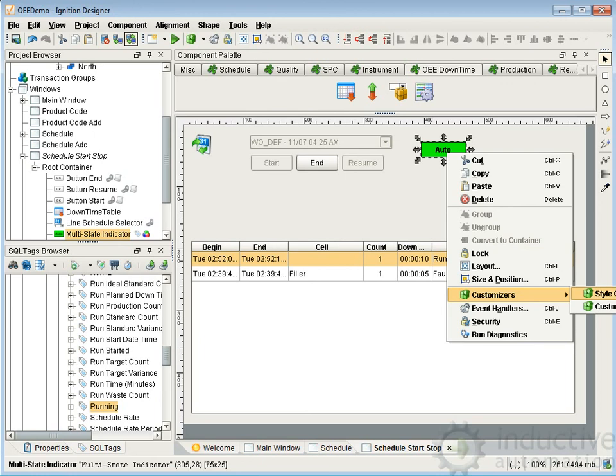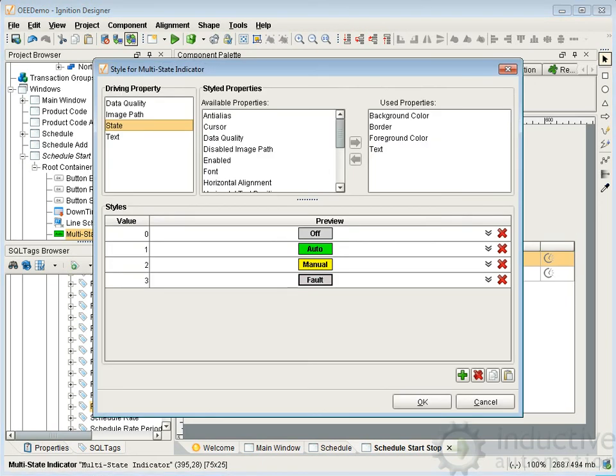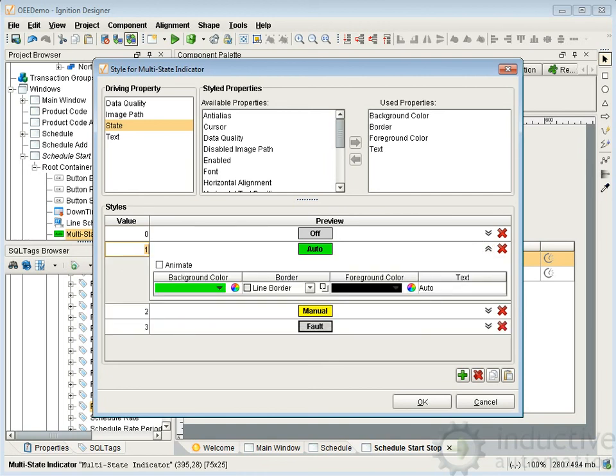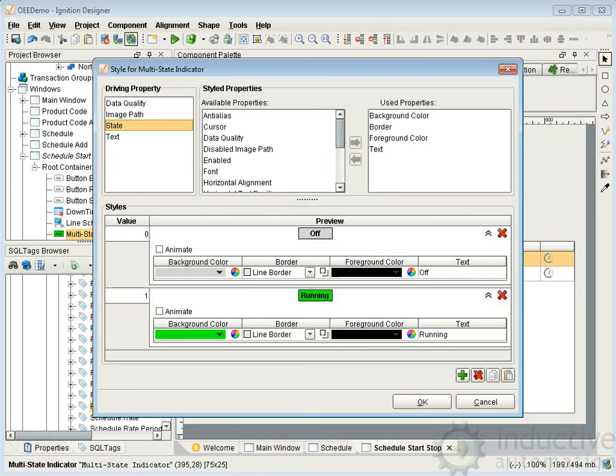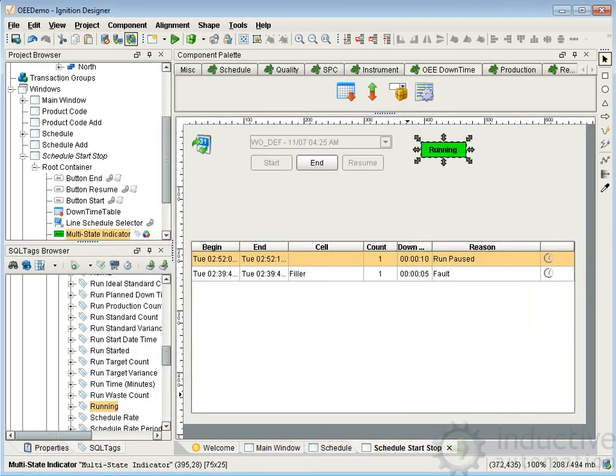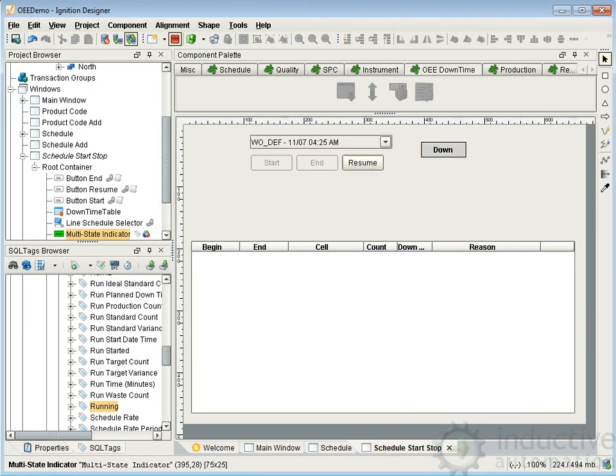I can customize that. 0 would mean off. 1, we'll make that say running. 2 will remove because it doesn't apply, and 3 will remove. So it's just off or running. We can actually make this say down, I guess. So now if I go into preview mode, we see the line go down, resume it, and we come back up.